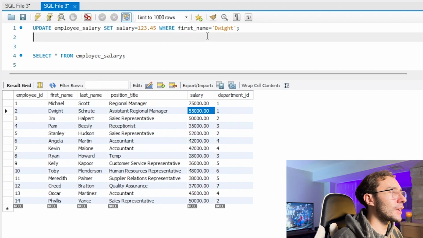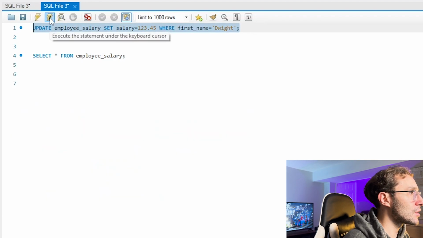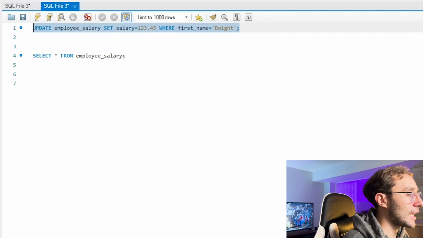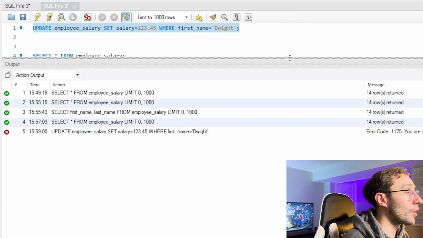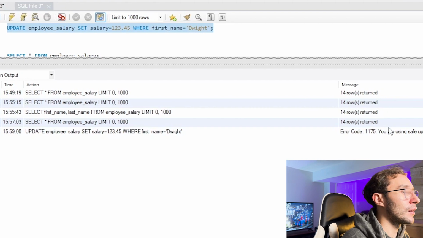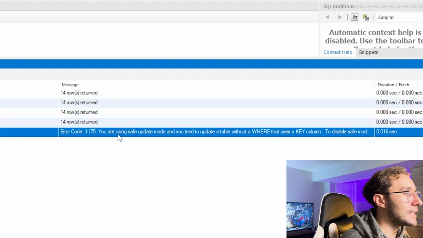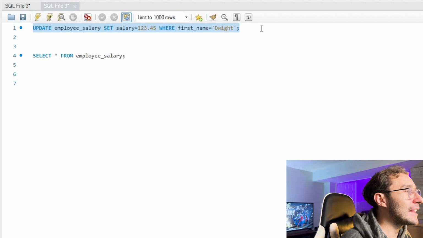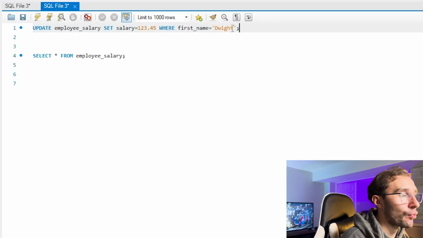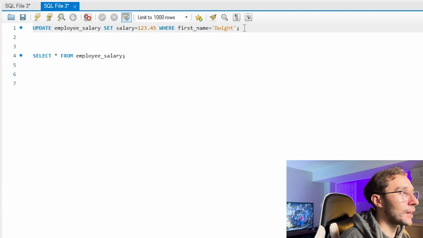However, there is a quick caveat here. If I try to run this command in this fashion, you'll notice that actually nothing happens. If you're using some kind of SQL IDE like MySQL Workbench, you'll notice that you get an error called error code 1175. This is because we are operating in what we call safe mode within our IDE. Safe mode is not going to allow us to update anything unless we pass a primary key to the where clause for an update statement.